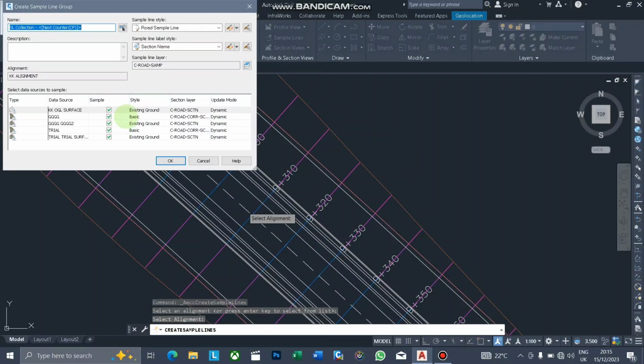Once you click OK, the create sample line group dialog appears, and in this one you need to select the sources that the sample line may gather information from. In this very dialog we have the data source and the type. Here we have the surface, and this is a corridor surface. This column shows you whether to sample it or not by merely clicking these boxes. And then the style.